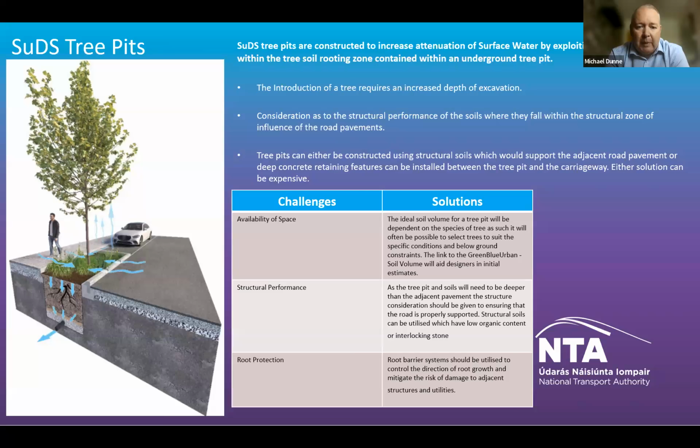So, availability of space: the ideal soil volume for a tree pit is dependent on the species of tree, and as such, it's often possible to select trees that suit a specific condition. Within the guide, there's a link to the green blue urban soil volume calculator, which will aid civil engineers or designers similar to myself to develop an initial estimate. But for final estimates, I will again be relying on my landscape architect colleagues.